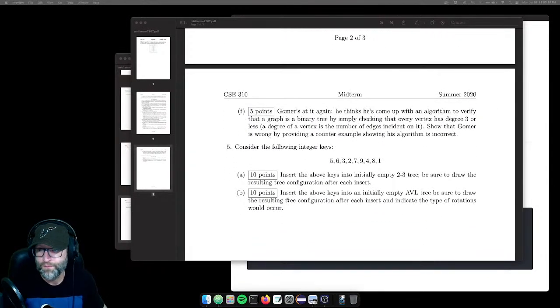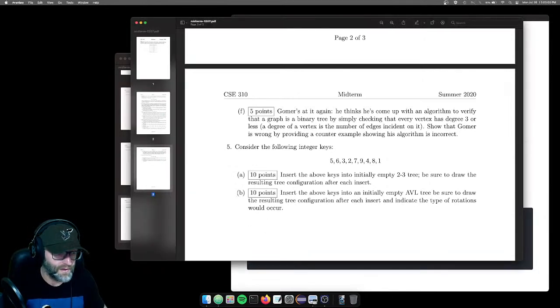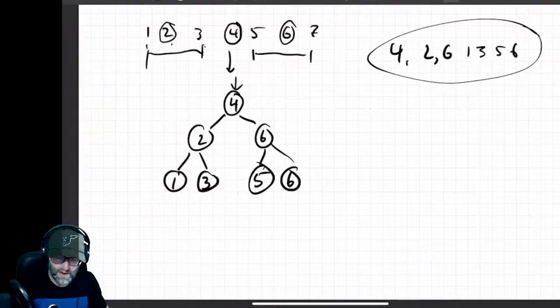Gomer's at it again. He thinks he's come up with an algorithm to verify that a graph is a binary tree by simply checking that every vertex has degree 3 or less. A degree of a vertex is the number of the edges incident on it. Show that Gomer is wrong by providing a counterexample showing that his algorithm is incorrect. So his criteria again is that everything has degree 3 or less.